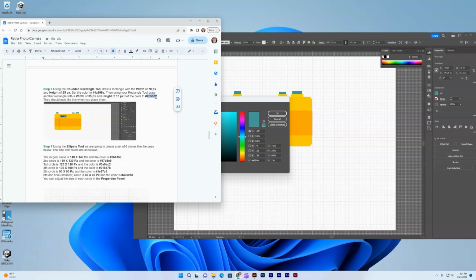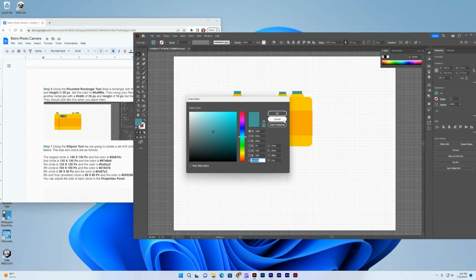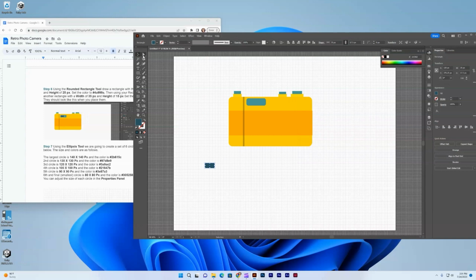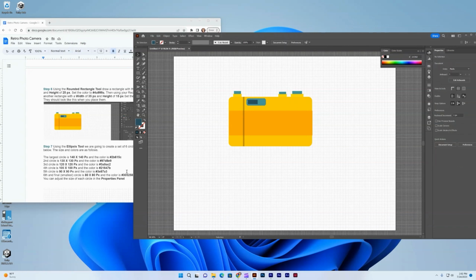And copy my color code over. That's 2C5362. There we go. And that one's going to be 35 by 15. So let's have that. That one's going to be kind of offset there. And we have our camera body. Awesome. Then we have to do the lens.